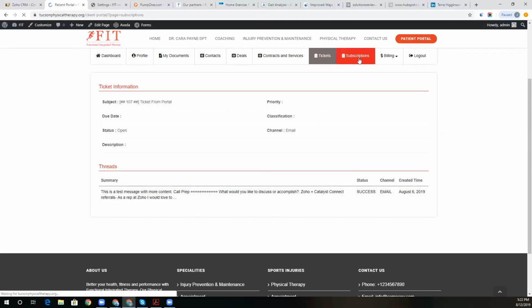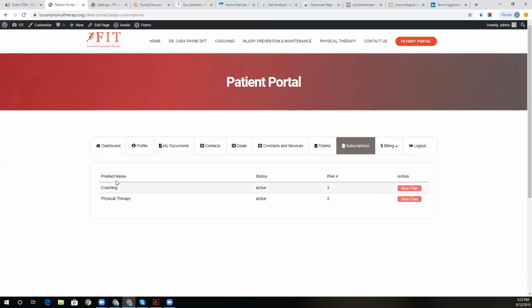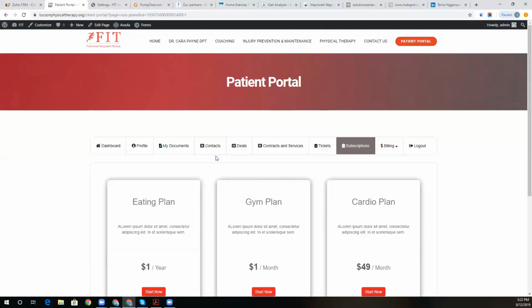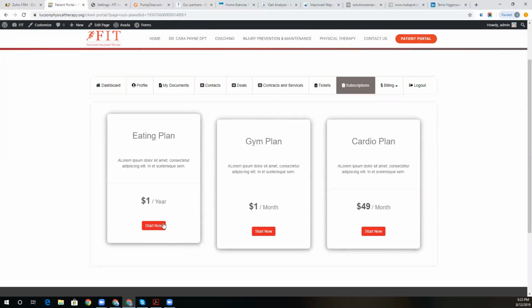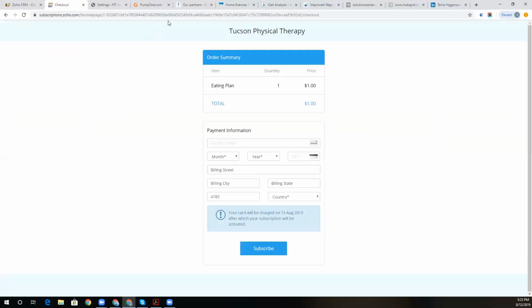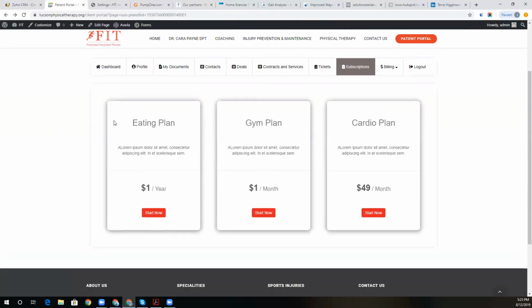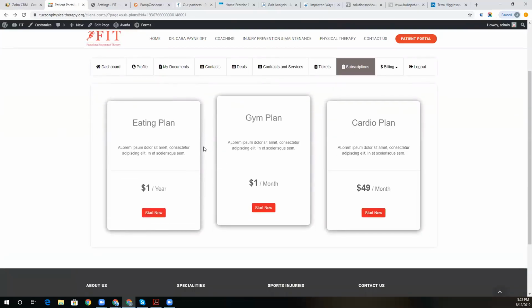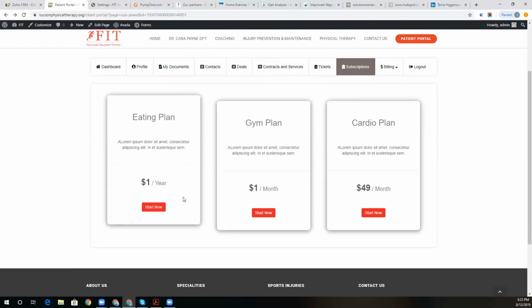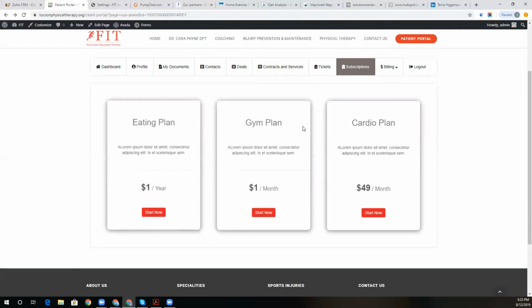On the subscription side, you have the ability to sync your various products. If we dive into a product, you can have multiple plans available that they can then go ahead and start. If they click on the start plan, it's going to open up the Zoho Subscriptions page. It's going to pass through a unique parameter so that when this order goes through, it will actually attach itself to that contact that is part of the CRM. That way the user will be able to come in here to manage their subscription once they've actually subscribed to a particular plan.